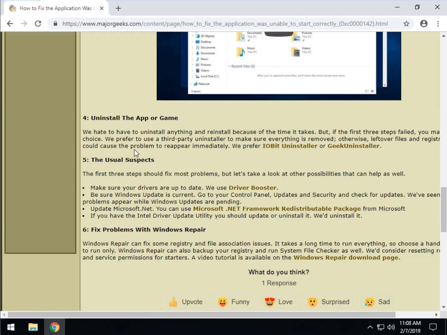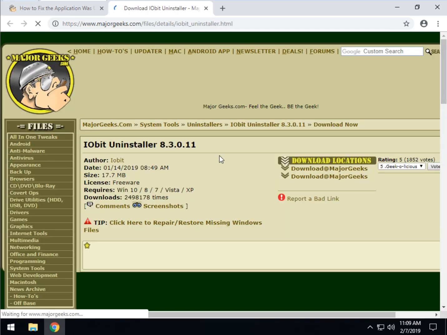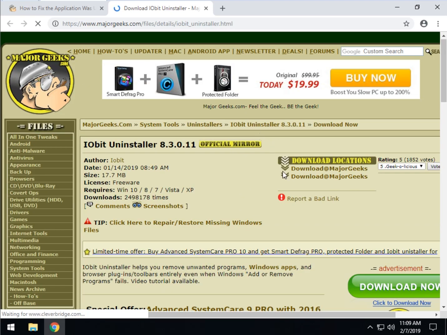When you uninstall programs, registry entries stay behind, files and folders stay behind, and if the file or registry entry causing you the problem is not removed, you just wasted your time. Get IOBit Uninstaller with this link, or maybe Geek Uninstaller with this link, and use those to fully uninstall everything. Nice and easy. Download it right here. There you go.